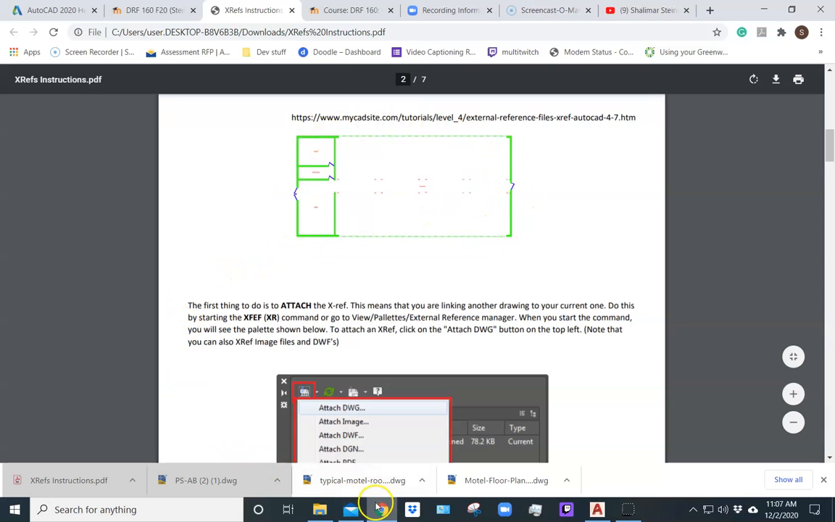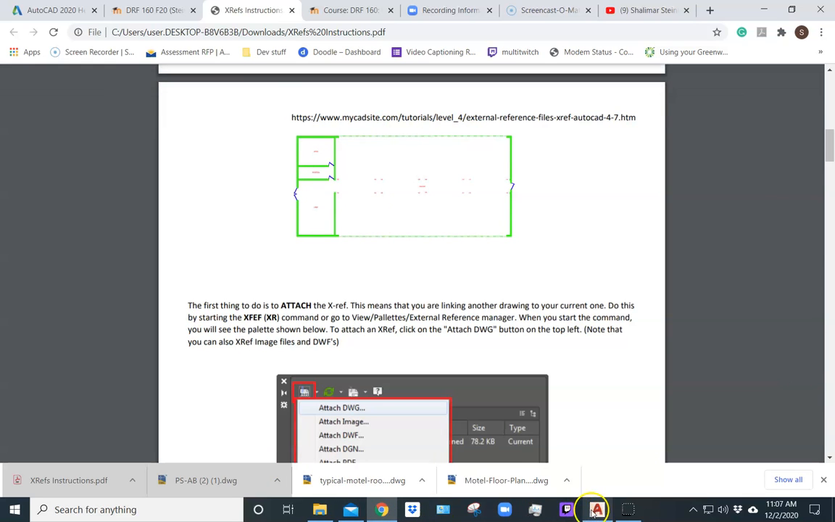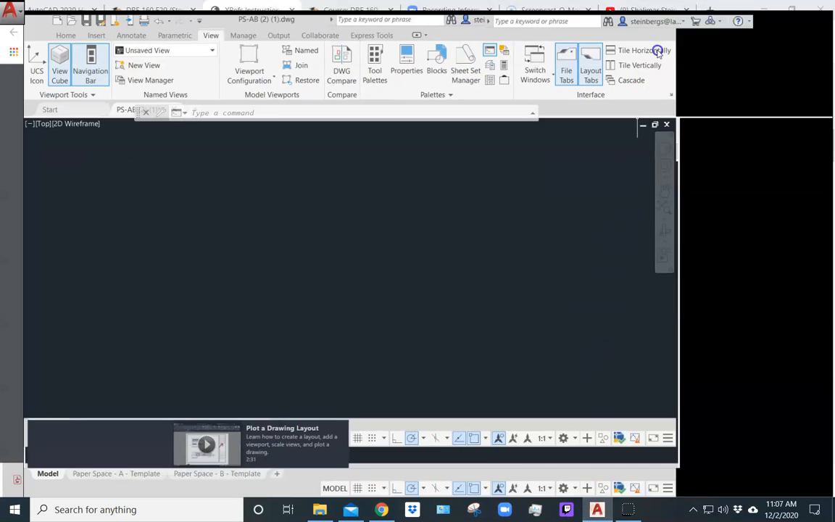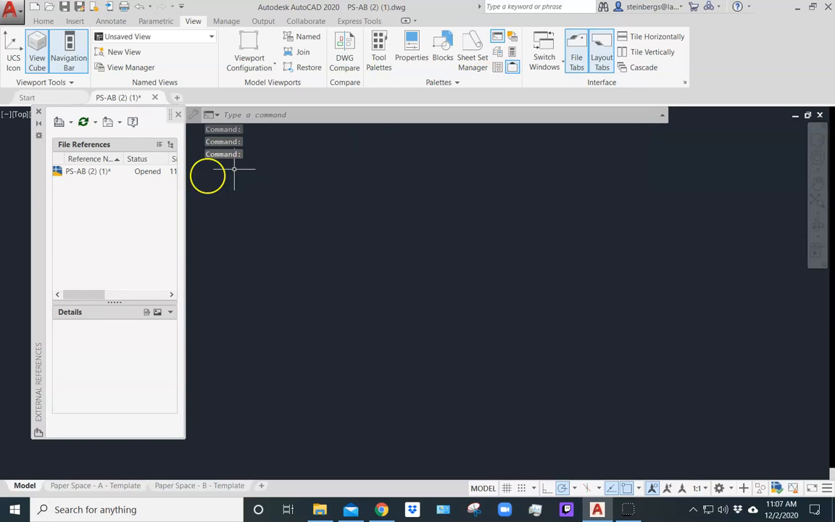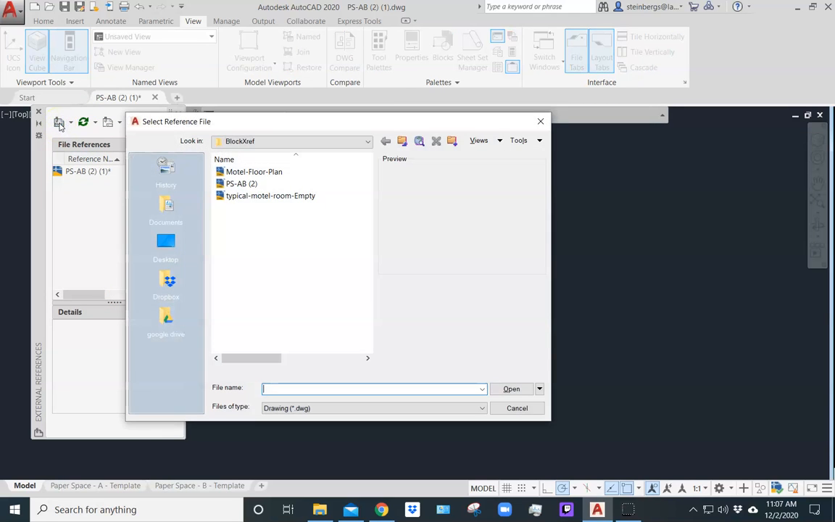So you're going to go into AutoCAD, and I'm going to go ahead and make that bigger, and I'm going to go to the View tab, and then I'm going to go over here to Palettes, and I'm going to go to External References palette. This is going to open the External References palette. Then I'll be able to attach a DWG, and I'm going to click on it. It opens up my sorter for files.